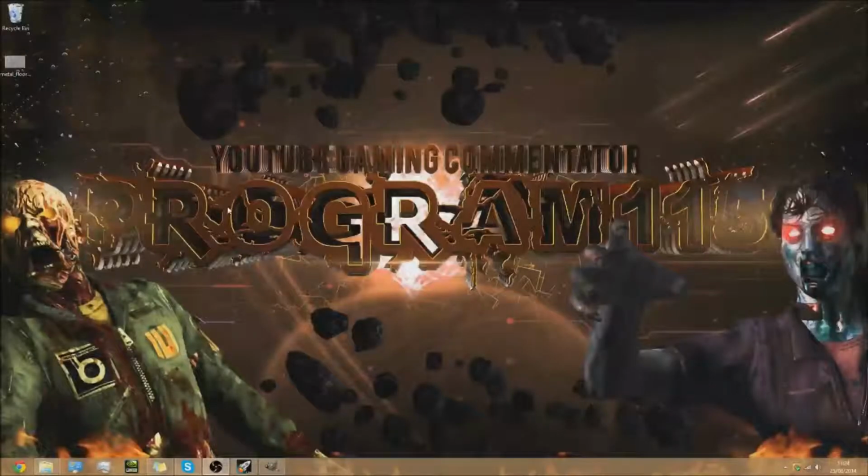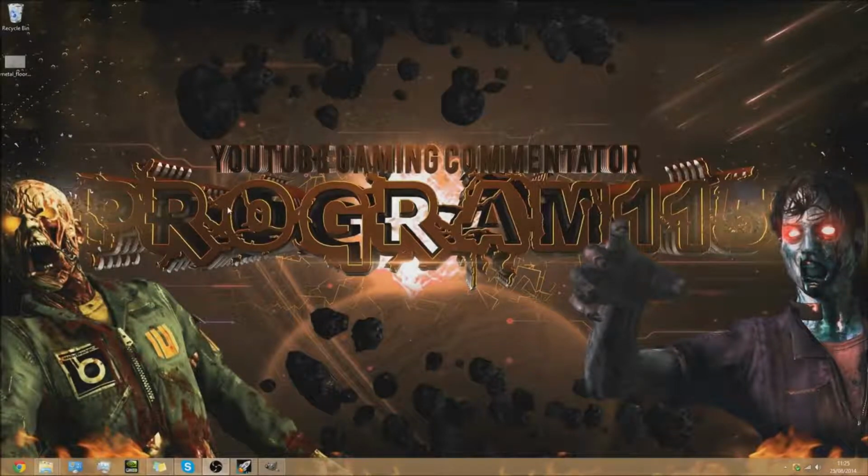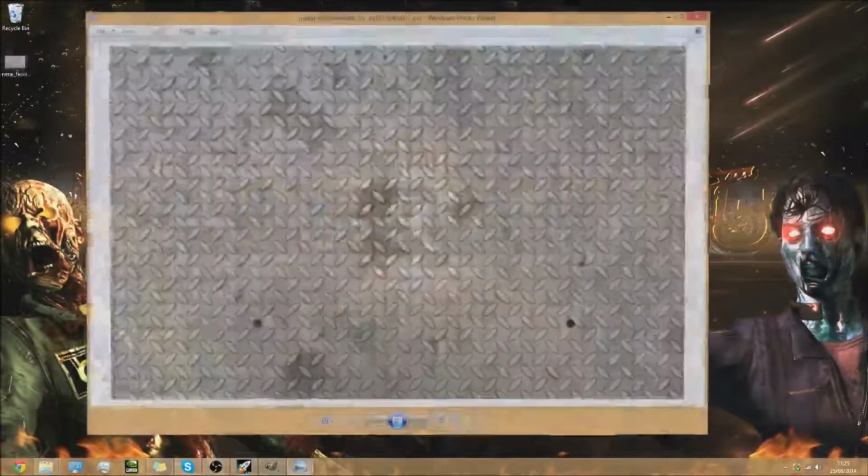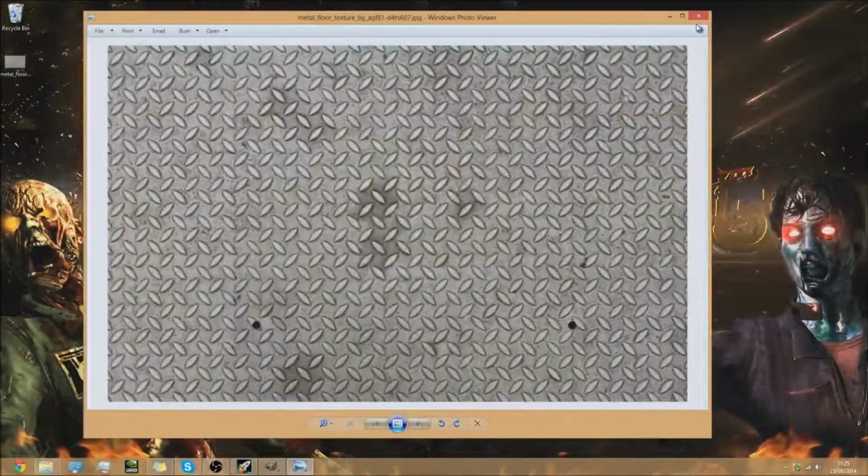This is Matt here and welcome to a tutorial on how to add custom textures to your map. In this video I've just grabbed a metal floor texture off Google Images. I quite like this, and I'm going to be changing the floor in the tutorial map to this texture just to show it does work.